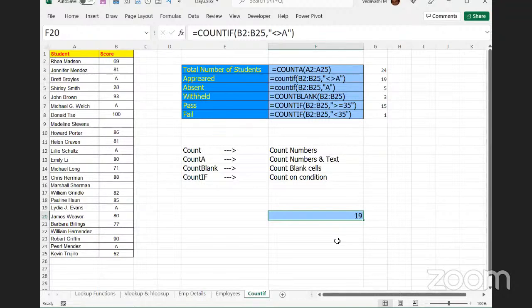I'm sure all of you know filters, right? Why do we use filters? What do you mean by last cell, Tushar? You mean fail? 19 is appeared. I just copied this formula here. Count blank also you should use in appeared. Count blank is also appeared.